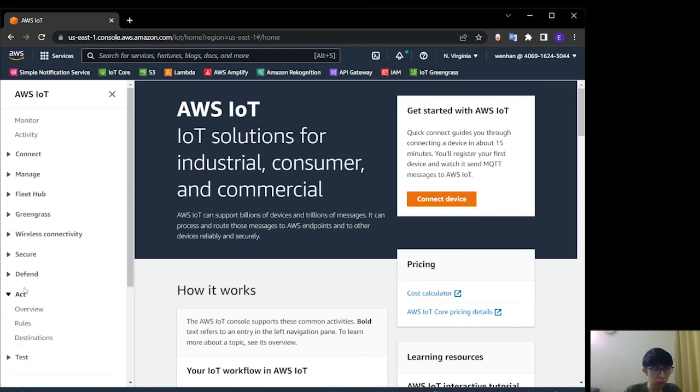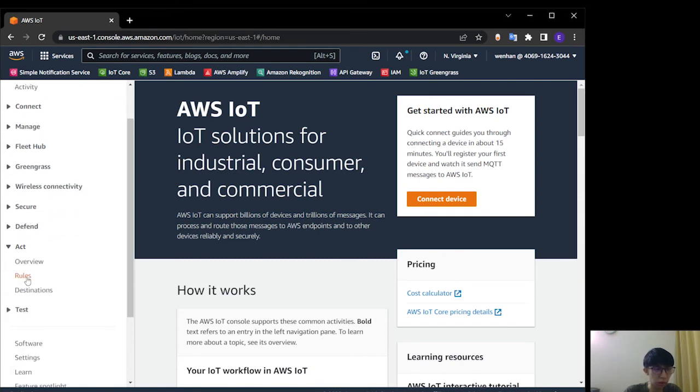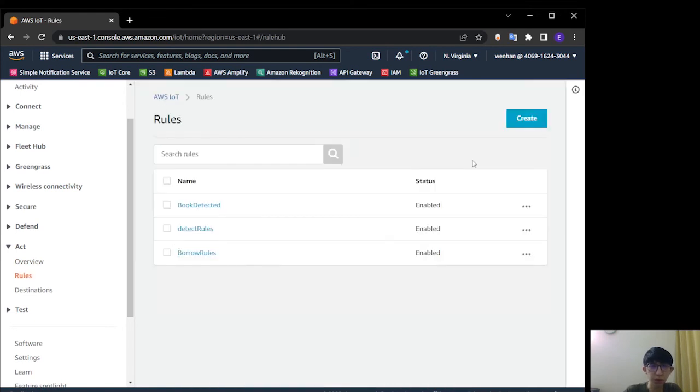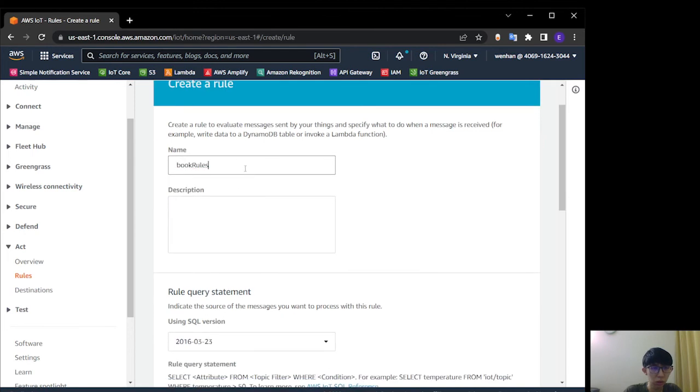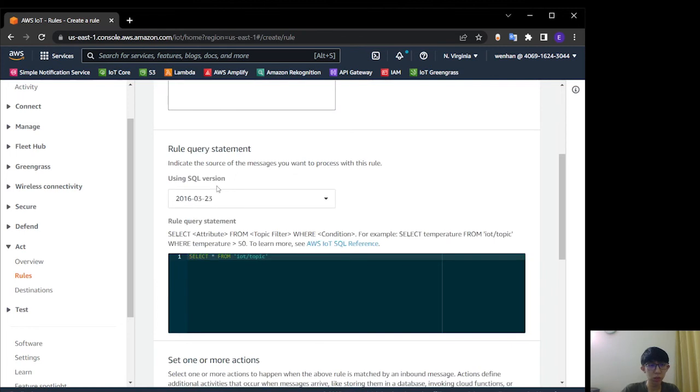Now I need to connect the AWS IoT with the AWS SNS. Firstly, we click on the Act tab and click on rules. Now we click on create rule for this. We give it a name and a description. And then we select the SQL version, which is 2016. And then we give it an SQL query.